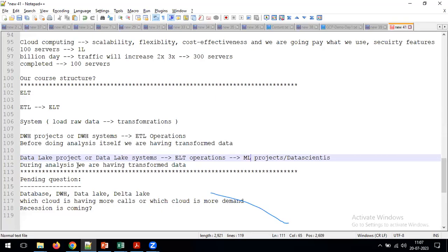As part of doing analysis, they are going to convert that raw data into an organized format, and on top of that, they perform the analysis. For that reason, we say we first load the data, and after that we perform the transforming operation. Whenever we perform these kinds of operations, such a system we can call a data lake system. In simple words, in a data lake we are not transforming the data immediately like we do in the data warehouse system. During the analysis only, we perform the transformation operations. Such systems we call data lake systems.